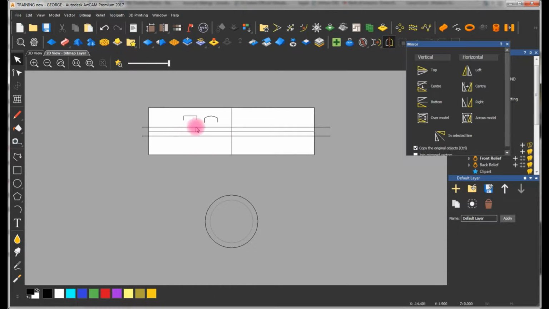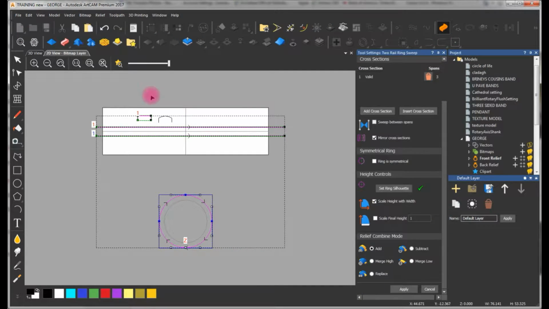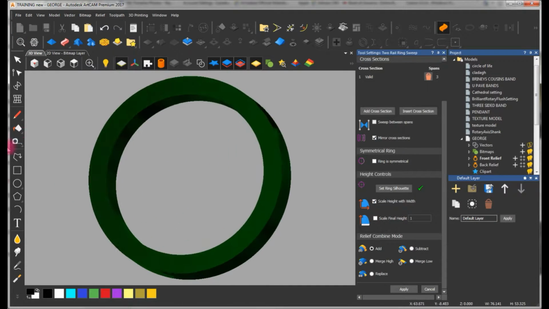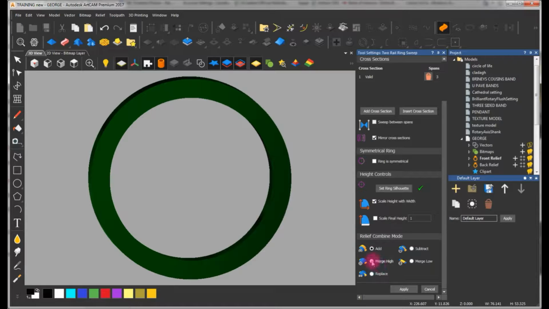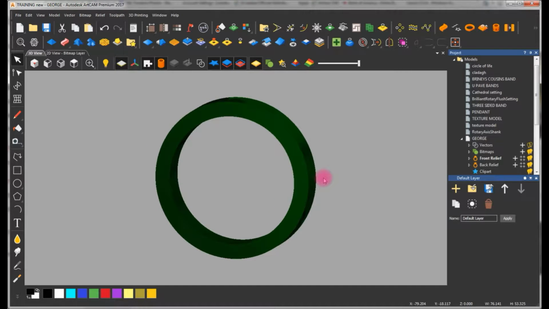So let me just show you when we sweep it what it looks like. Okay, if we just went here and we just sweep this model, right? Let's close this, and we're going to sweep it, and let's look at it from 3D view, and this is what it looks like. Whether you do merge high, it doesn't matter. So we could apply and cancel. Now we have a perfect circle, okay, which is our ring.